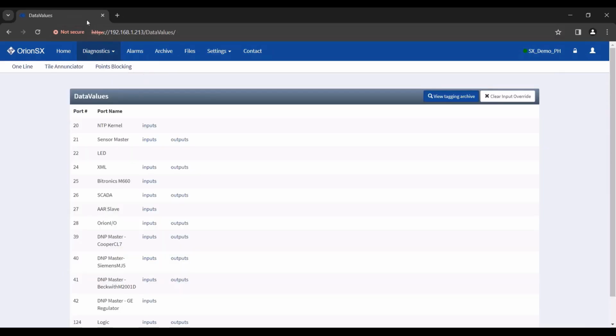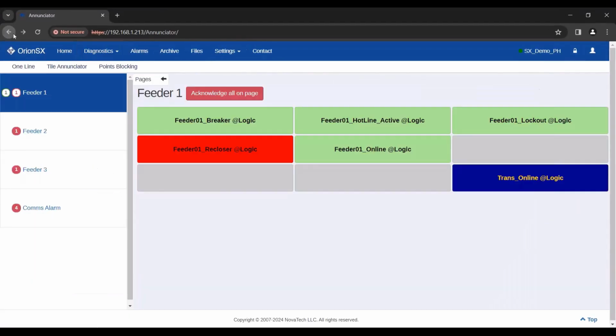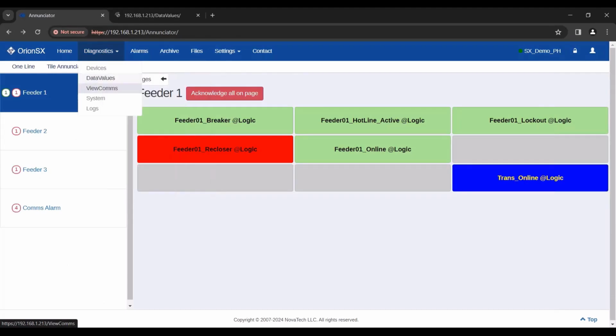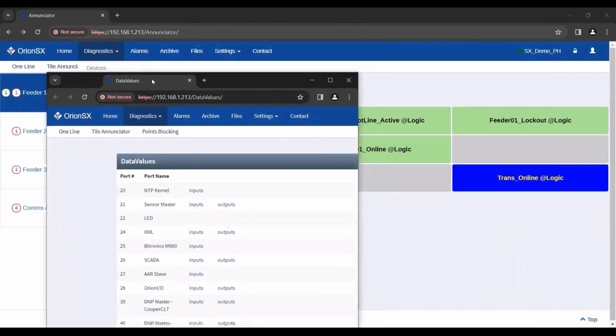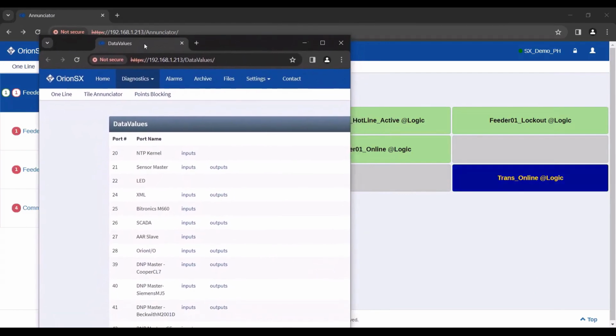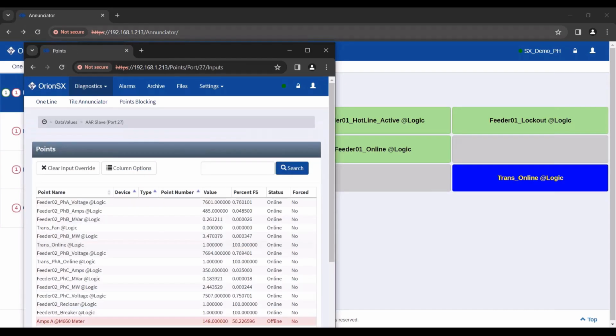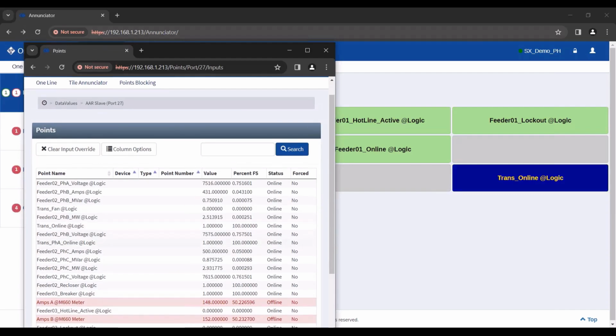So what I'm going to do is make a new tab actually. Let's do data values, open new tab, so this way everyone can see. This is a good recap if no one has forced a point. Let's say I want to force a point in my alarm archive retentive module. We can go and look for that, and you can see all the points that you configured in that module.